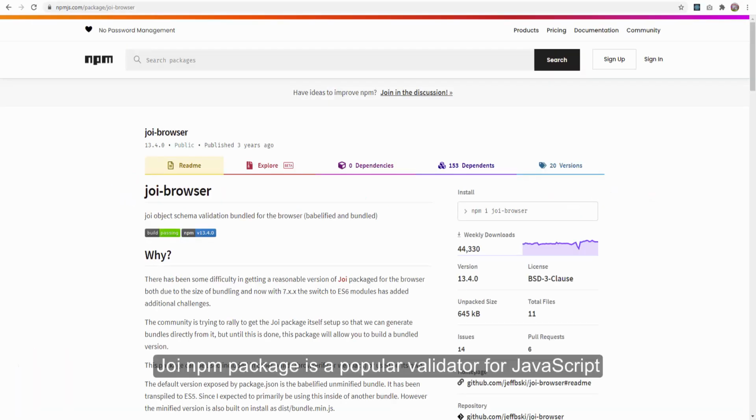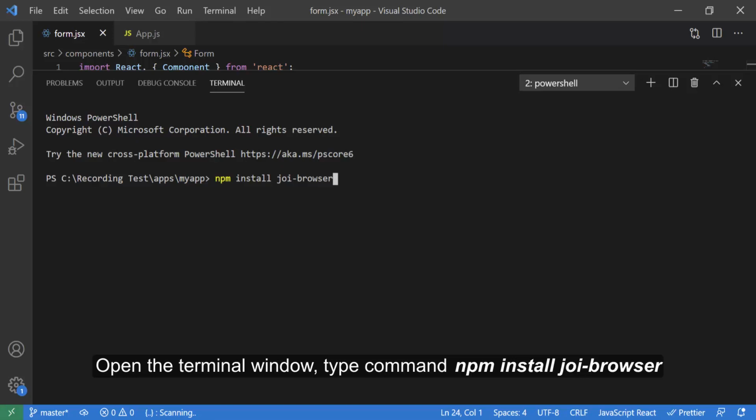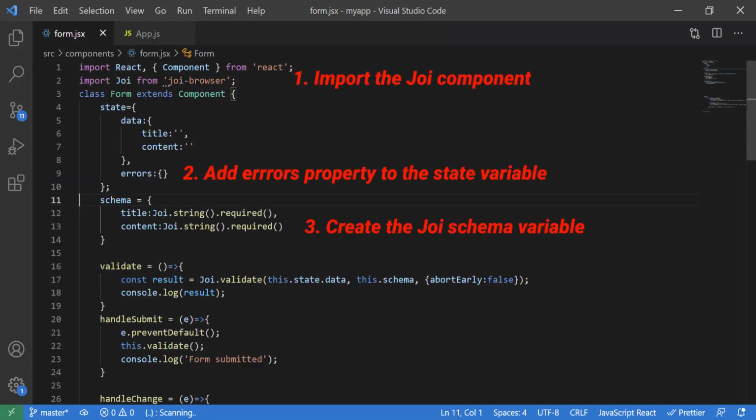The Joi npm package is a popular validator for JavaScript. Open the terminal window, type the command npm install joi-browser. First, import Joi components at the top.